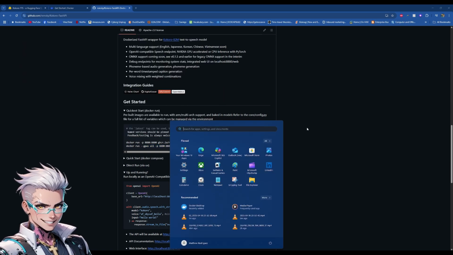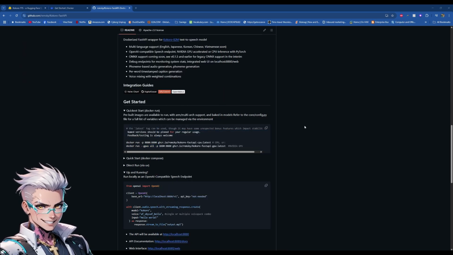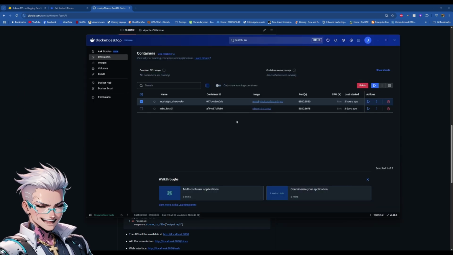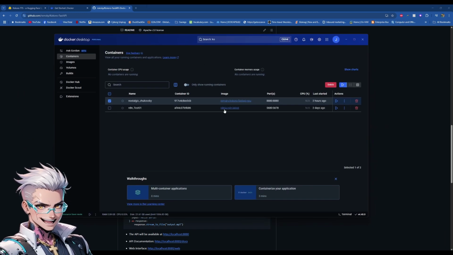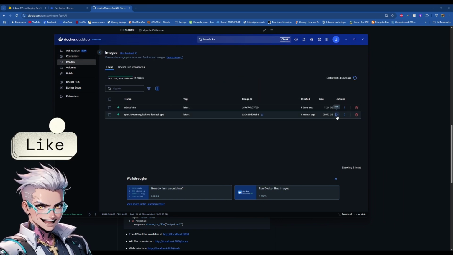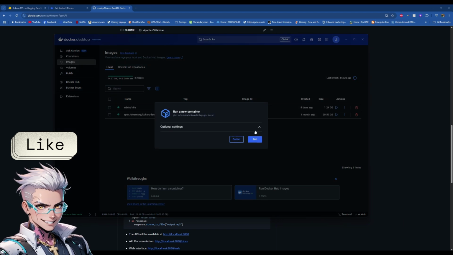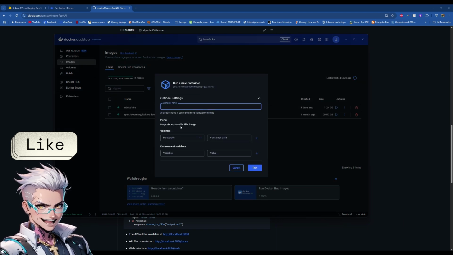So after that, you're going to go back to Docker. You may have to restart it. But once you do that, it'll be on here. And for you, you're going to go to your images and then you're going to run the image. And when you do, it's going to have these different settings. So if you want to change the name, if you want to change the host path or container path, where it's going to save to, change that here.